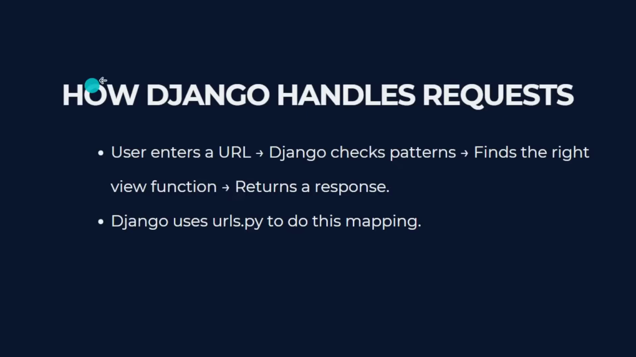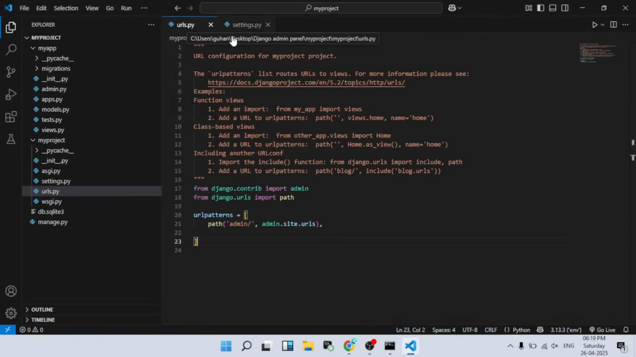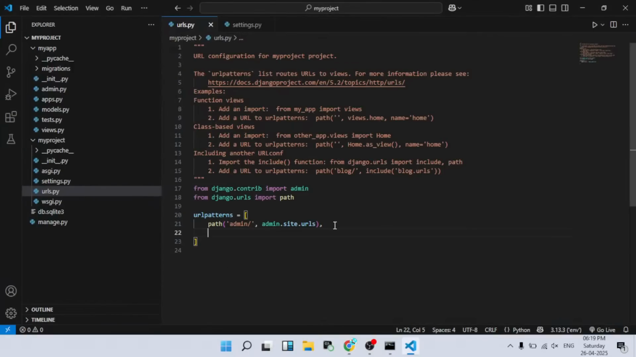Now I explain these things. The user enters the URL and Django checks the patterns. Django checks urls.py, the URL patterns. We mention the path here, and this line tells it. Whenever a user enters the URL, Django checks the patterns and finds the view function.